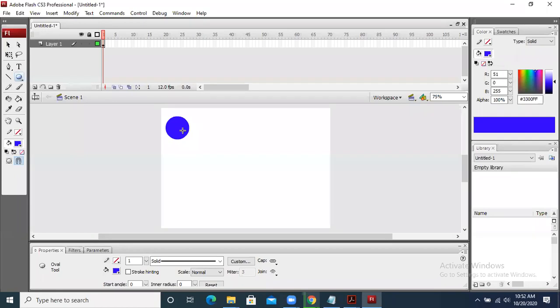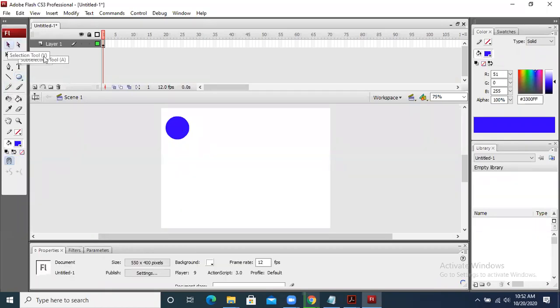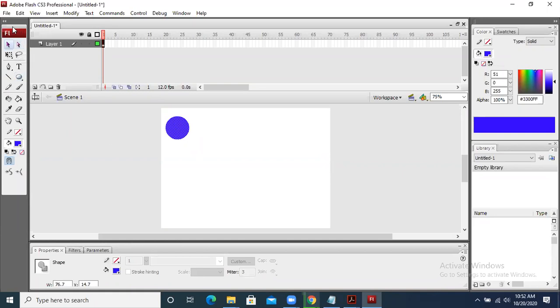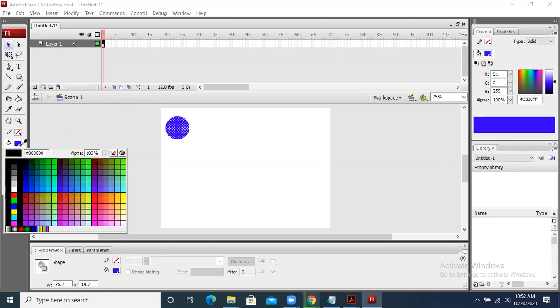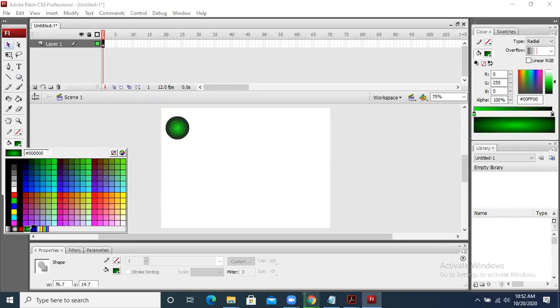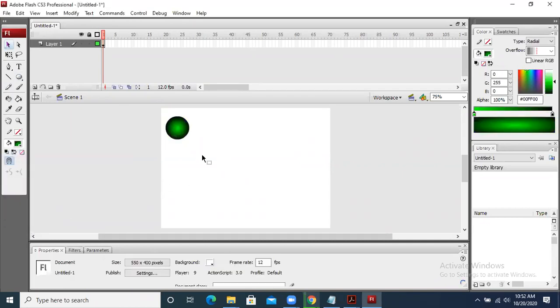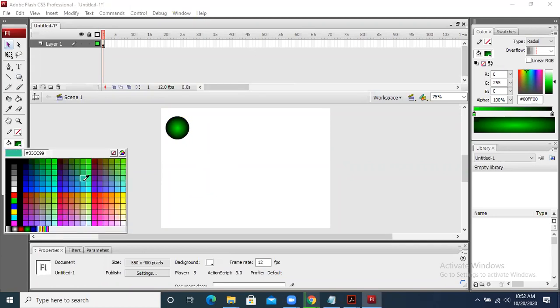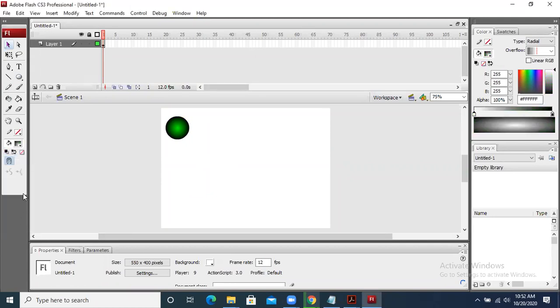But if you want to change its color, you will have to use this selection tool. You will click on it first. This is the selection tool, the black arrow tool. When you click on it, you can go to the bucket, and you can take any of the good colors that you want to have. Just like I took this color, a sharper color with the shade. Now you can see that it has been converted into green color. You can change it to any other color that you want to have.